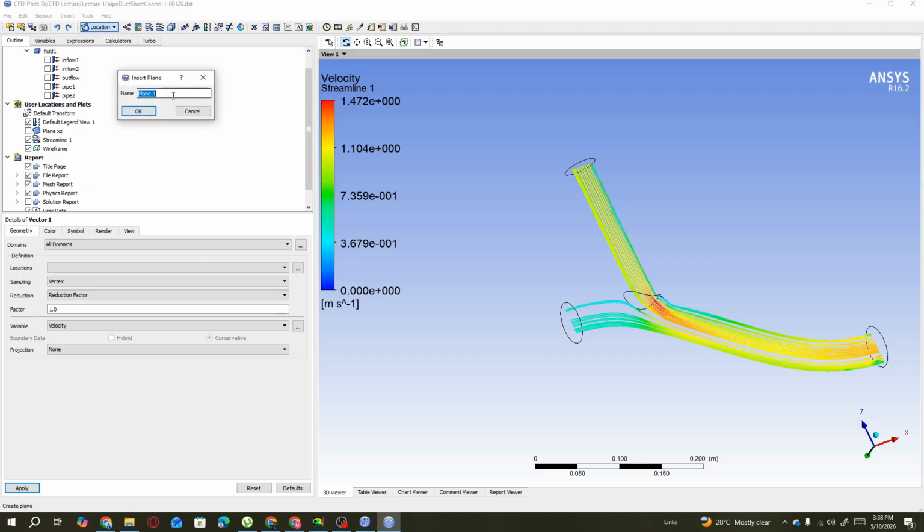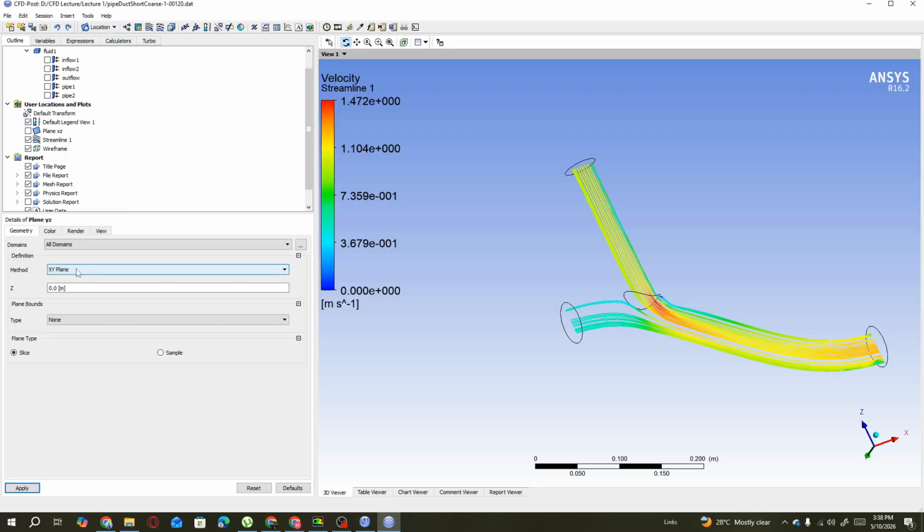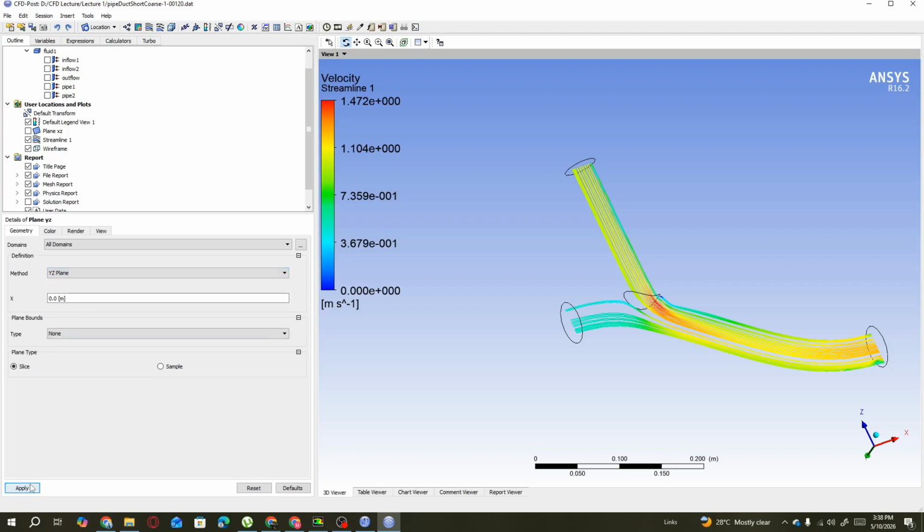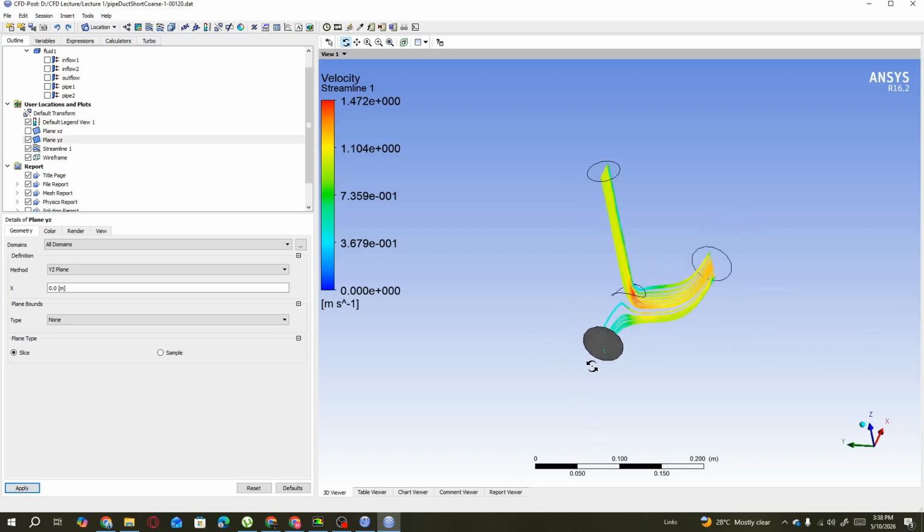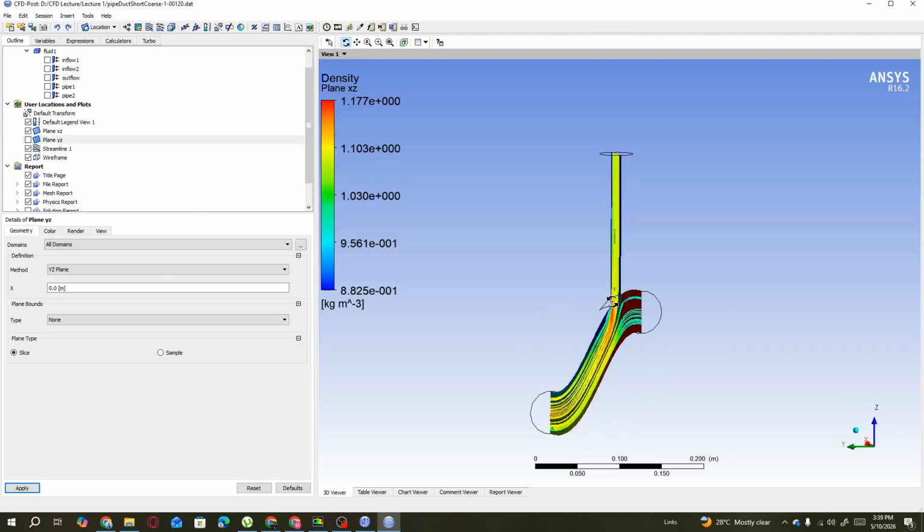Plane, and then we should have YZ plane first, and in YZ plane, this should be YZ plane, and we need to apply it, and we need to uncheck it.